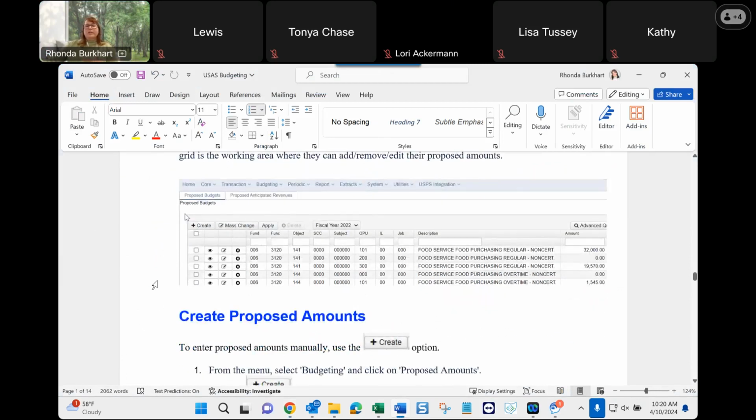And then when you promote things, it will wipe out anything that's already in there. So you just want to make sure that you're mindful of that. If you're doing budgets and revenues, it's not just wiping out the budgets, it's wiping out the revenues as well.